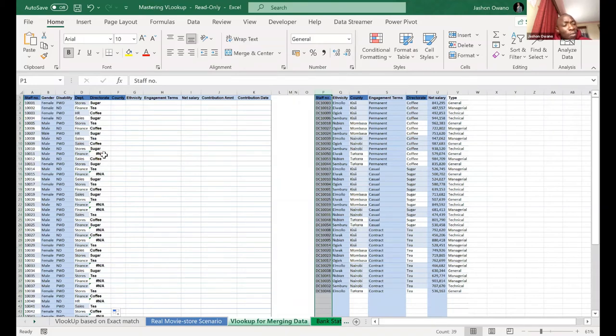Now, instead of having the NAs here, would it not be okay if we told Excel, instead of the NAs, give us something like, what? Actually, we can skip that bit, considering we already did it. Let's just leave the NAs to be there.